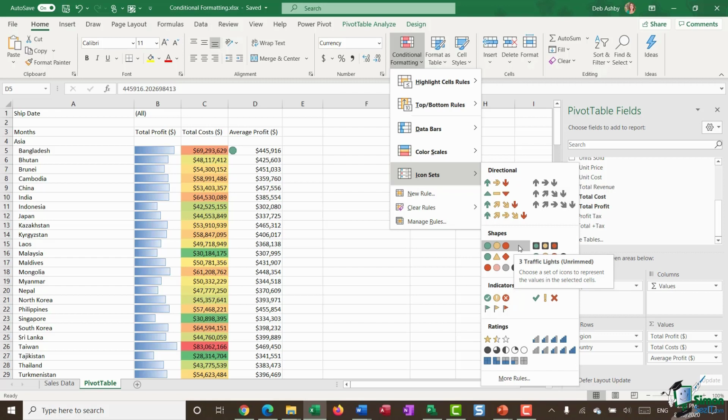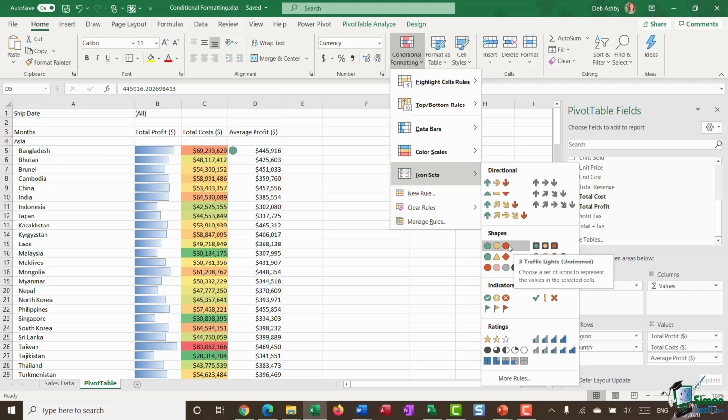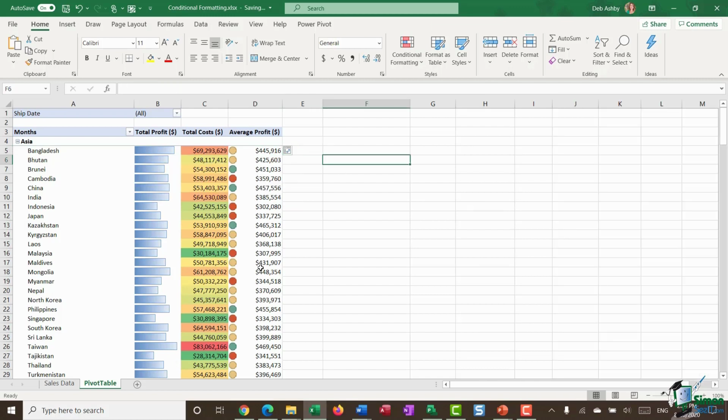So the way that this works is Excel looks at your data and it essentially splits it into thirds because there are three icons. And it assigns an icon depending on where in that range the value falls. So if the value in the cell is in the bottom third, it's going to be red. If it's in the middle third, yellow. And if it's in the top third, it's going to be green. So let's apply this traffic light system. And there we go. You can see how that has applied.